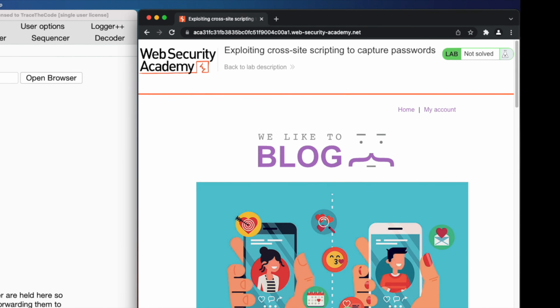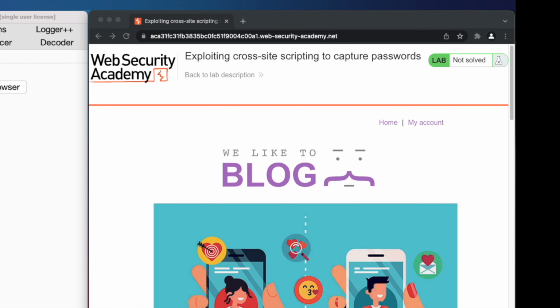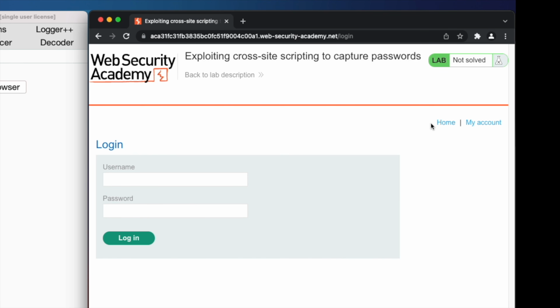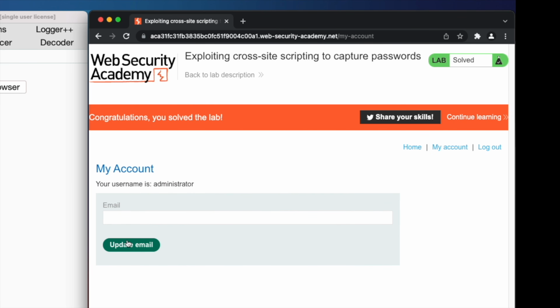In the web browser, from the top right corner of the screen, we click on My Account, and as we see, the application redirects us to the login page. Let's fill out the username and password fields with the credentials that we got from Burp Collaborator, and then click on Login. We see a message that we have solved the lab, and we can also see that we are logged in as an admin user on this application.